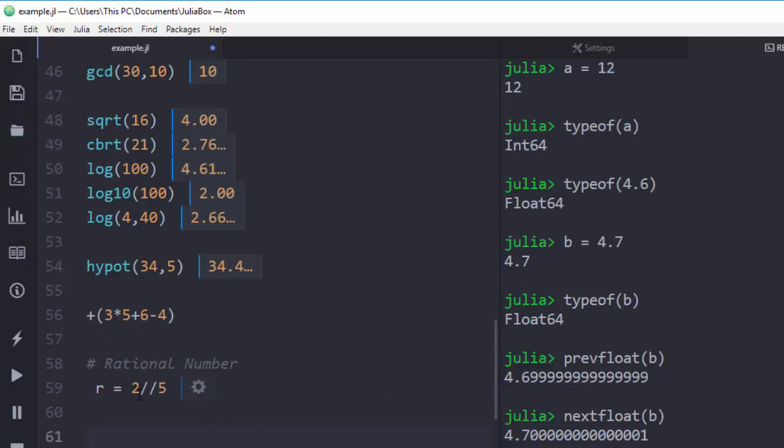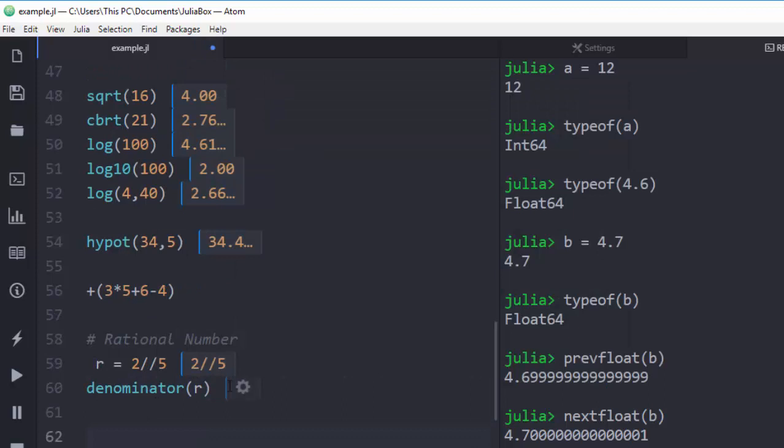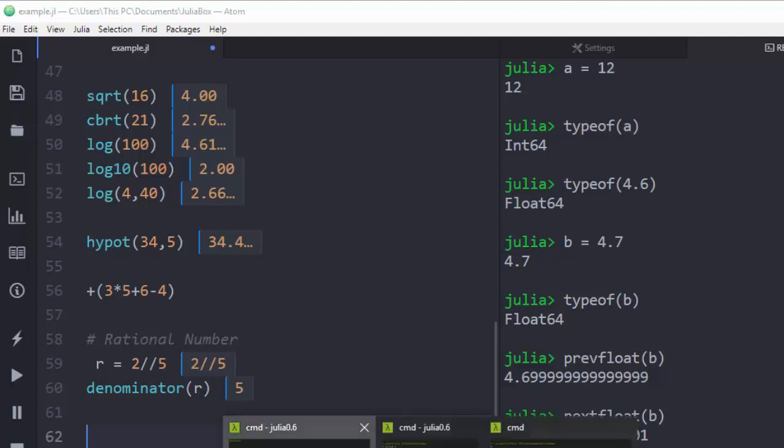In case I want to find the value of the upper or lower part, whether it is the denominator or numerator, you can also do that in Julia. So how do I do that? Just go with denominator of r, which is going to give me the denominator, which is going to be 5. In Julia 0.6, we couldn't have done that.